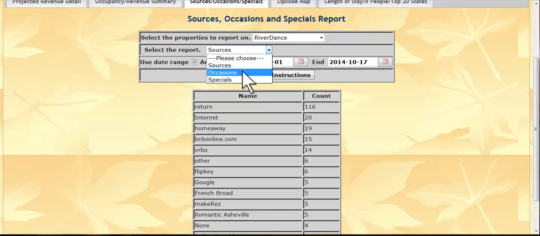And last but not least are specials. Specials might be an off-season break during the midweek, or a trout fishing special to connect them with a trout guide, or perhaps a gourmet dining special. So that helps you understand what specials might resonate with your guests, and which ones to repeat and which ones maybe to put aside, looking for something else that does a little bit better job for you.